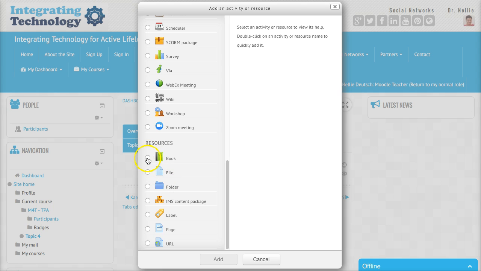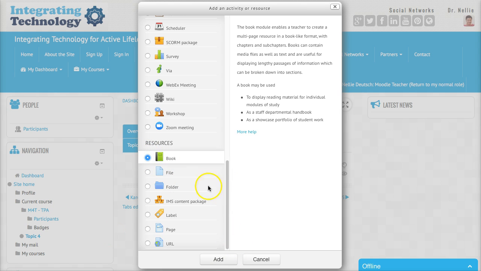How do you do it? You simply go into one, the book, and then you have an explanation. And this is really important. Moodle doesn't expect you to remember anything. Everywhere you'll see question marks. If you click on them, you'll get an explanation. Here's the explanation for the book and what it does. So try it out. Let's continue.